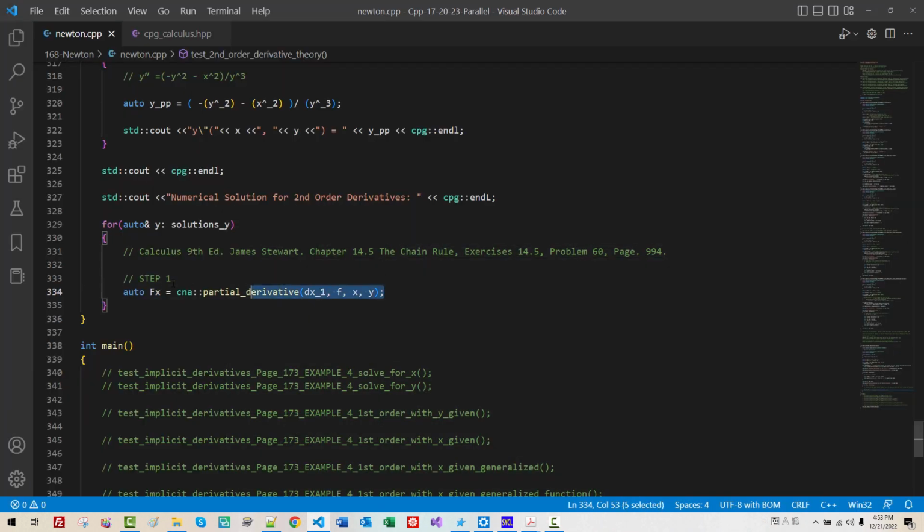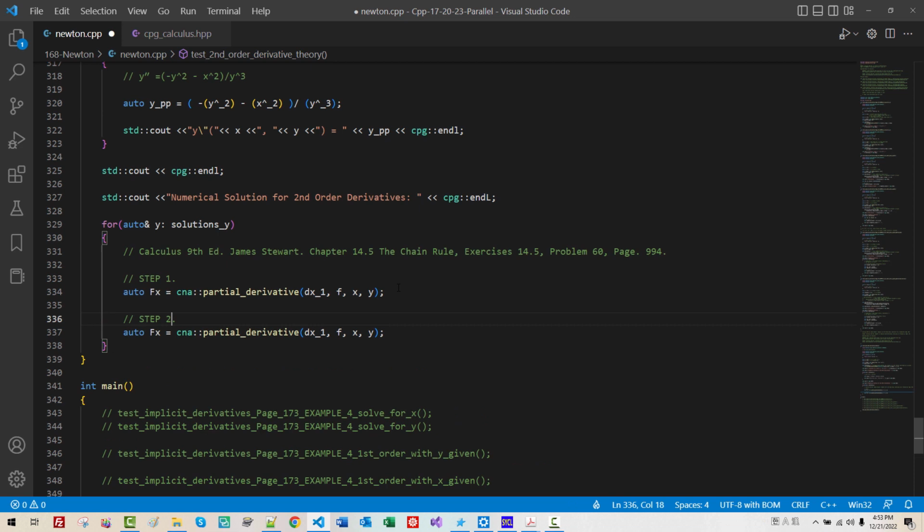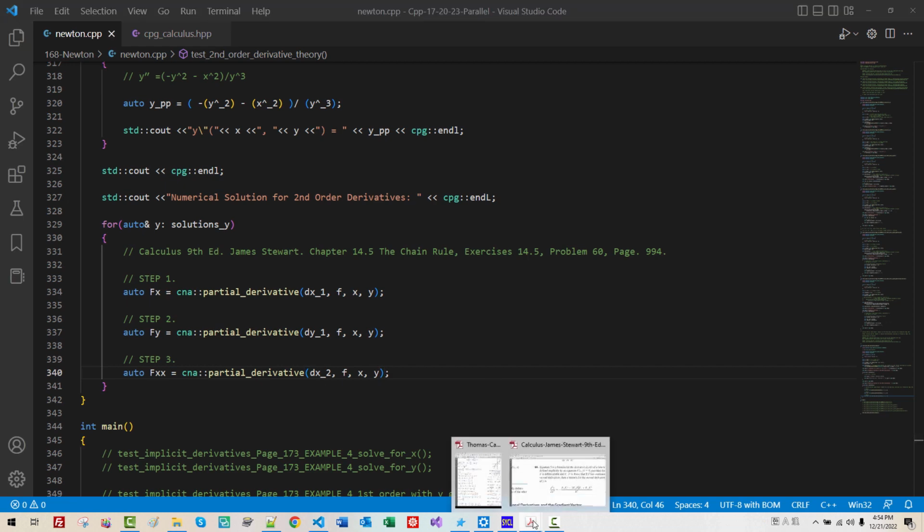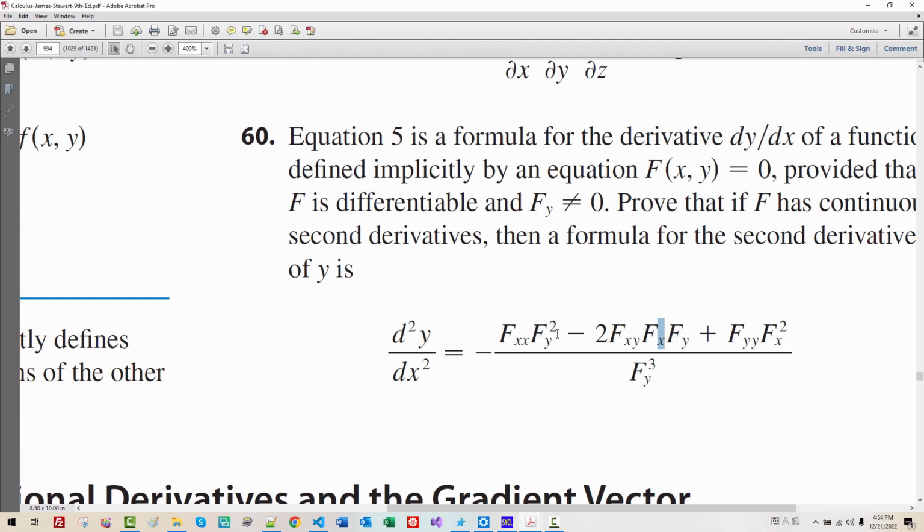Now, step 2, we differentiate fy with respect to y. Now, step 3, we differentiate fxx. We differentiate twice with respect to x. In this book, we are differentiating fxx.